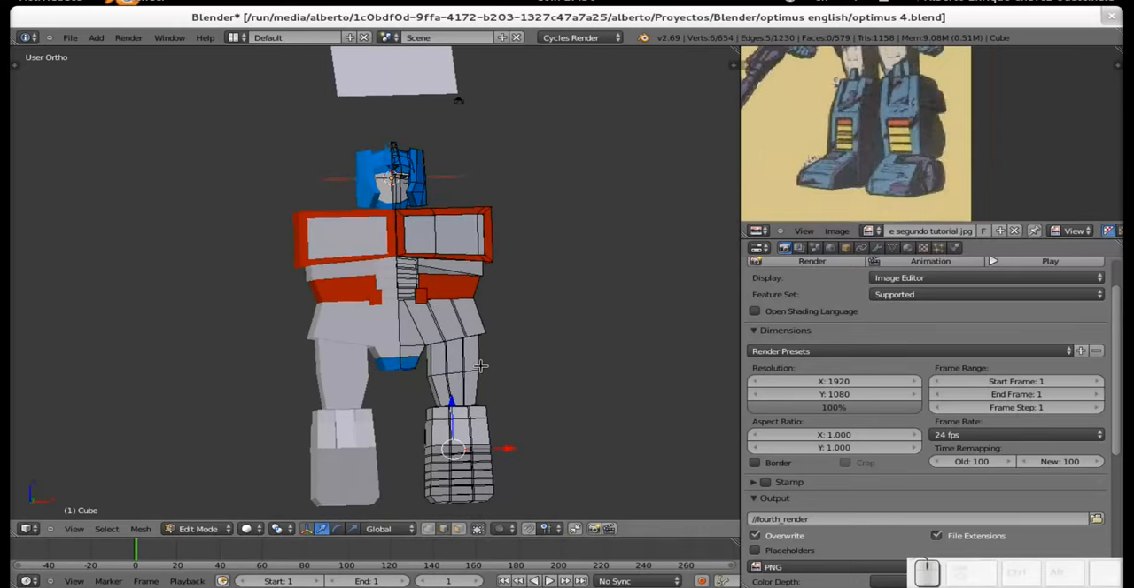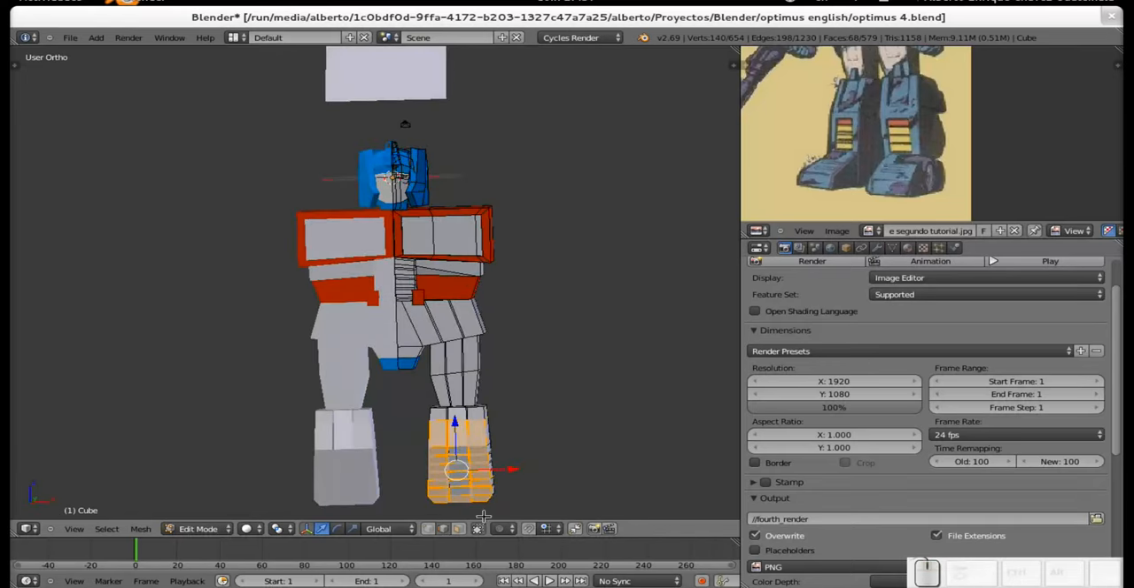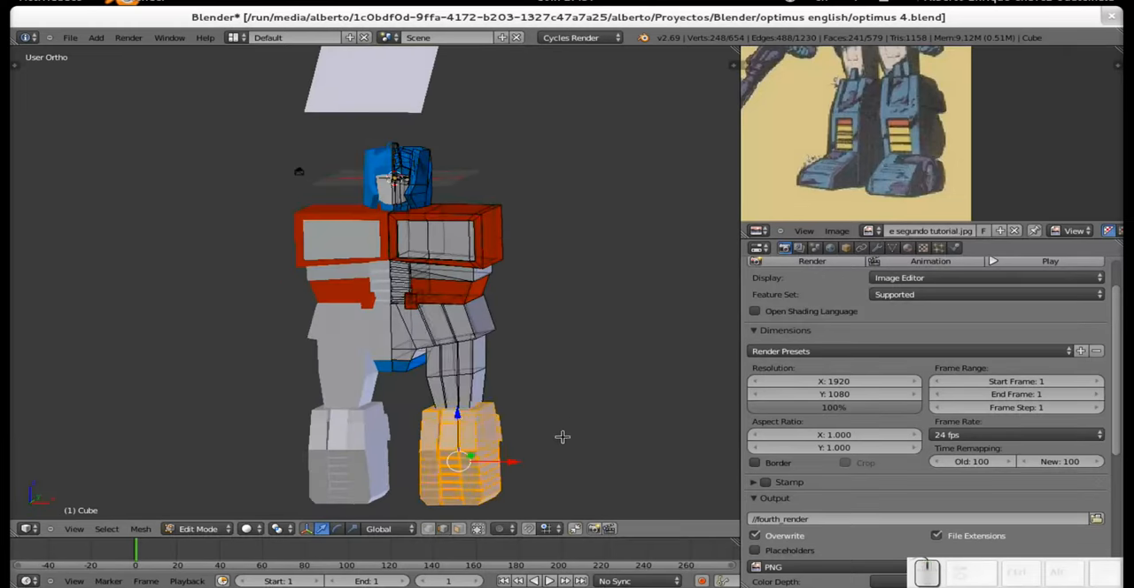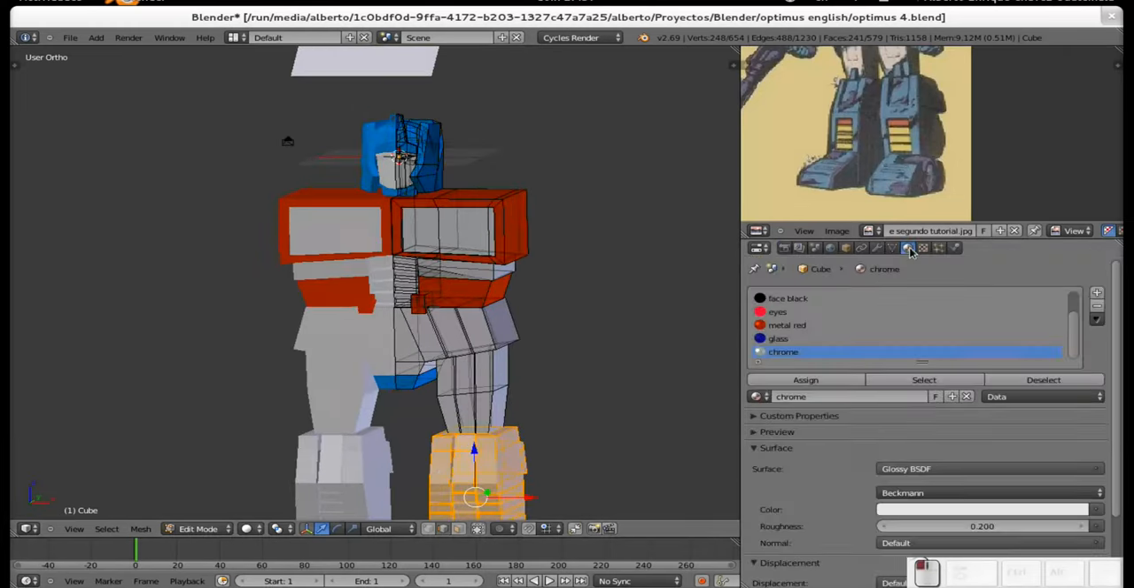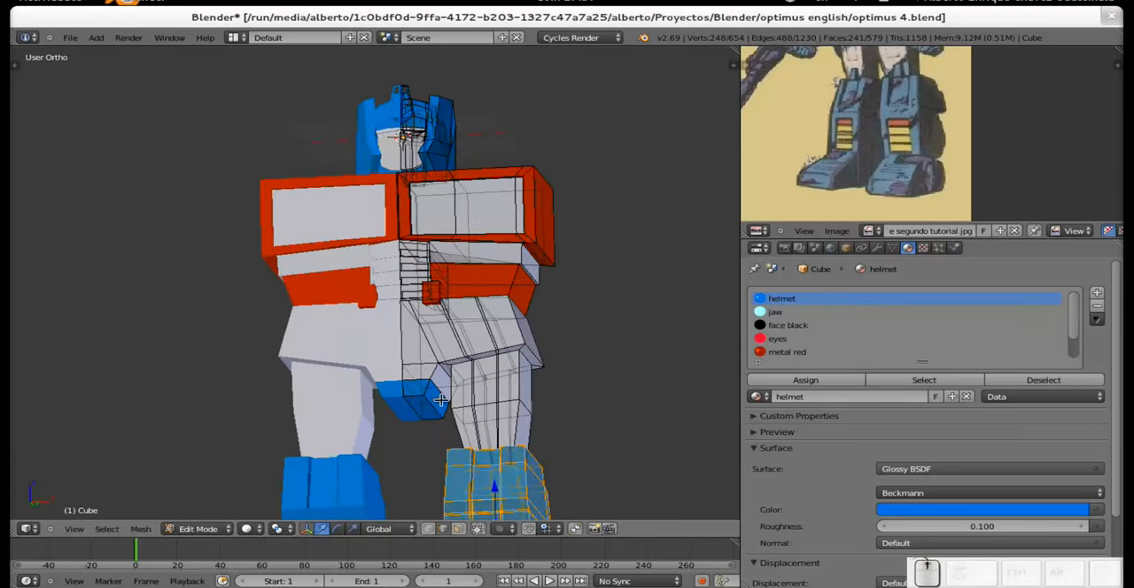So I will press A to deselect everything. Press B to box select, just like that. Make sure everything is selected. If you want to select the whole thing, remember to press this button here so you can see through the mesh, and do something like this. So you can see the whole leg, well, the bottom part has been selected, and we go to materials, select helmet and assign the material just like that.